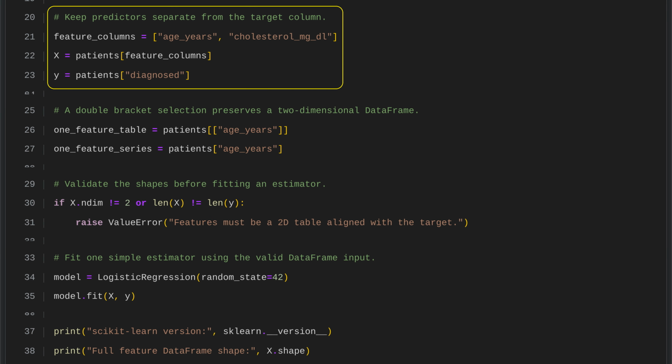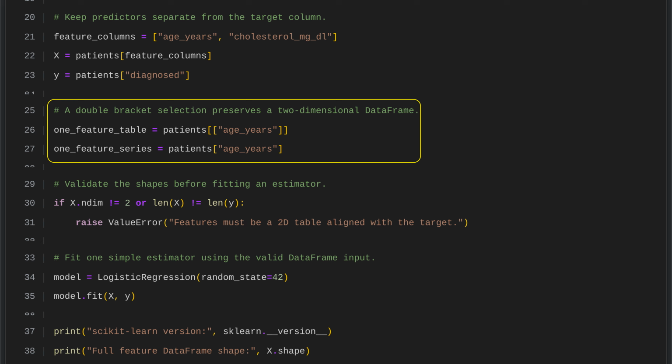We prepare the data for model training by choosing age in years and cholesterol level as the input features. These columns are separated into a feature dataset, while the diagnosis column is kept as the target. This clearly separates what the model will learn from and what it will try to predict.